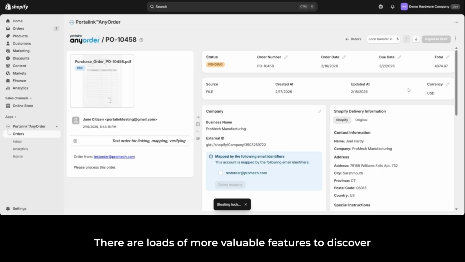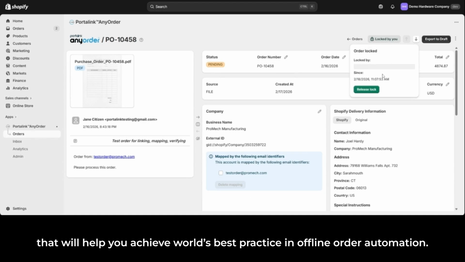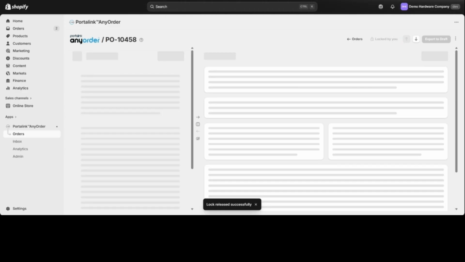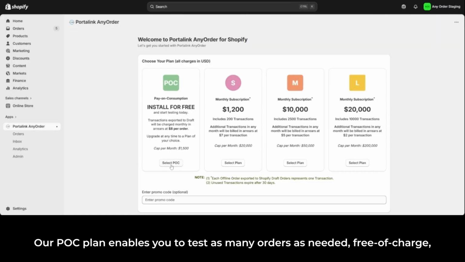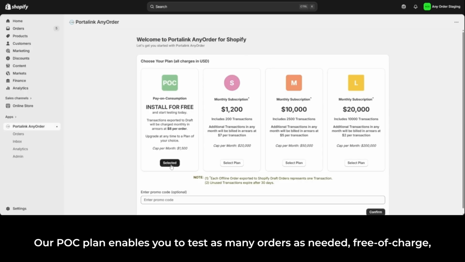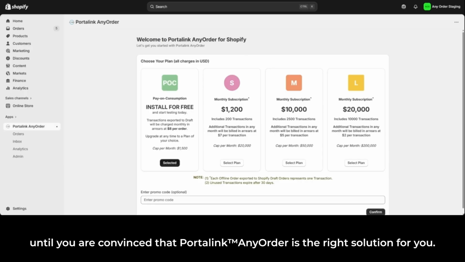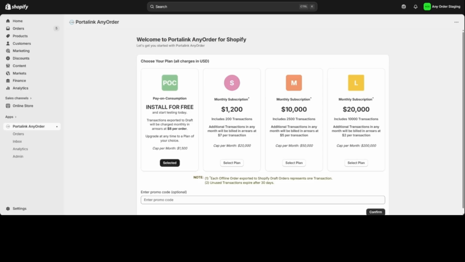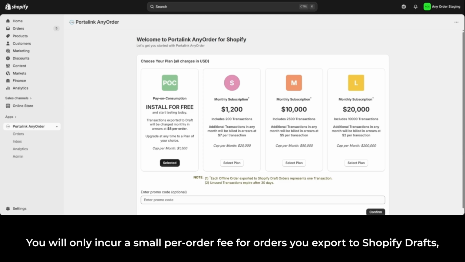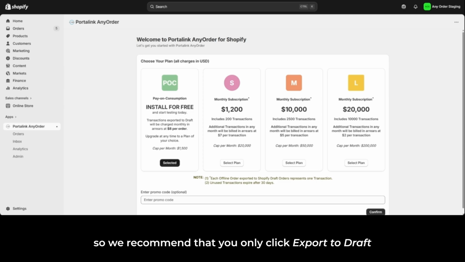There are loads of more valuable features to discover that will help you achieve world's best practice in offline order automation. Our POC plan enables you to test as many orders as needed free of charge until you are convinced that Portal Link Any Order is the right solution for you. You will only incur a small per-order fee for orders you export to Shopify Drafts. So, we recommend that you only click Export to Draft when you want to test the complete end-to-end workflow.